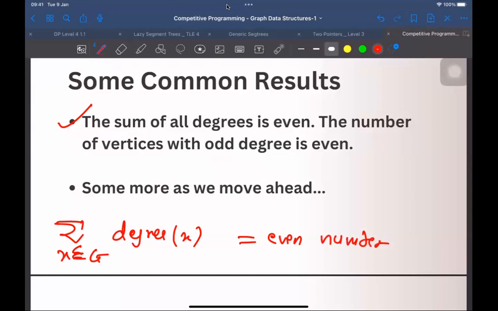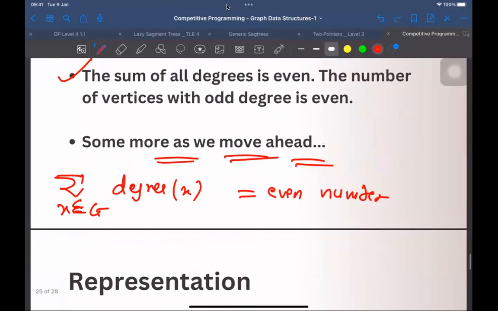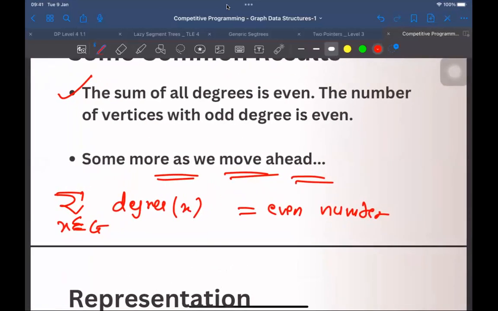Any argument on why this is true? Because every edge that is there in the graph corresponds to an addition of 2 in the entire degree, right? Exactly. One edge increases the degree by 2. So since the degree only increases by 2 every time you add an edge, the overall number would be even, right? And obviously we'll have more results as we move ahead. Cool. Any doubts so far? Write a +1 in the chat if everything so far is clear to all of you.